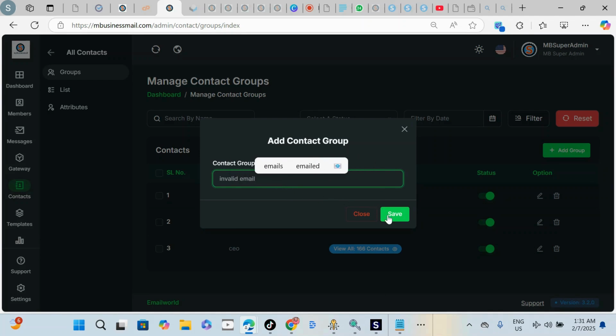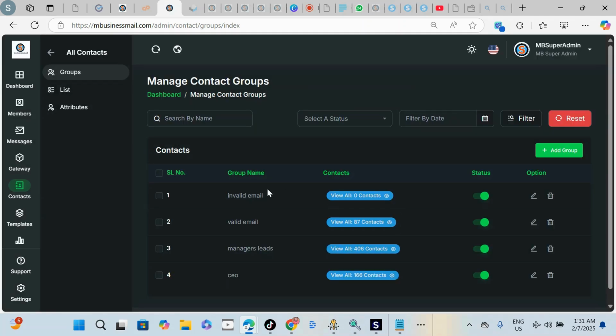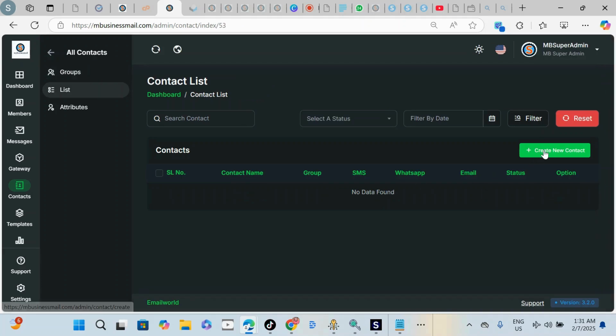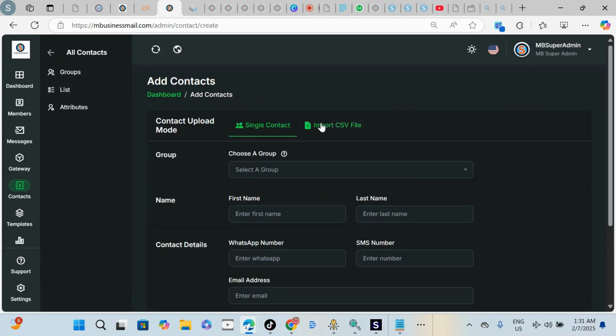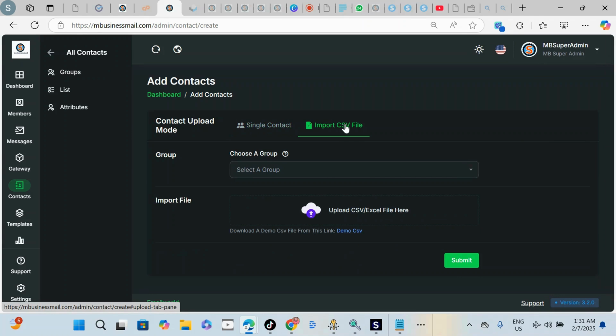This is the email I'm exporting from email extractor direct. Save it. Now we have invalid email. So click show contact, view contact is 0. So create contact and click export. We need to click import. We need to import this email to invalid email.